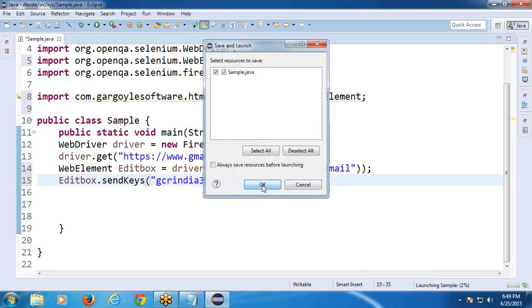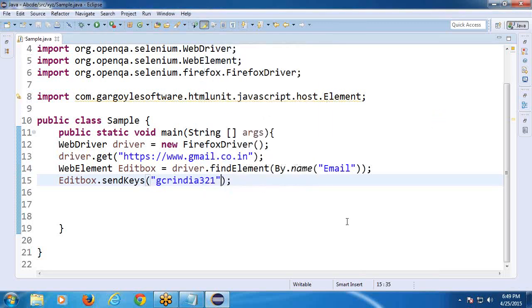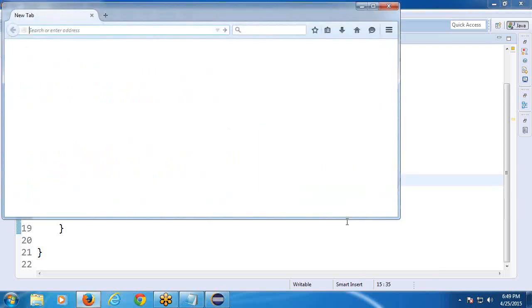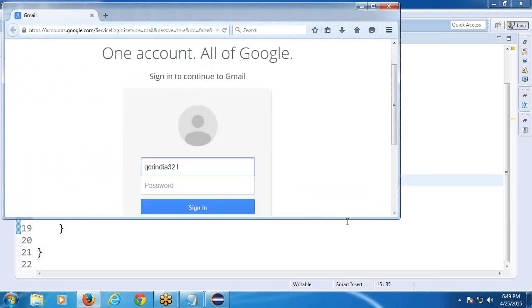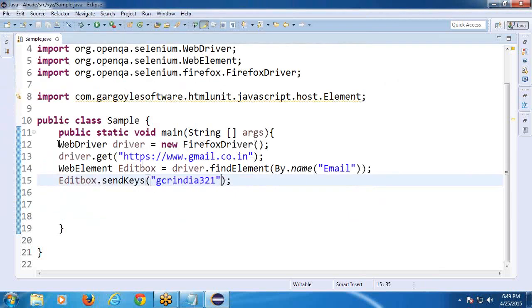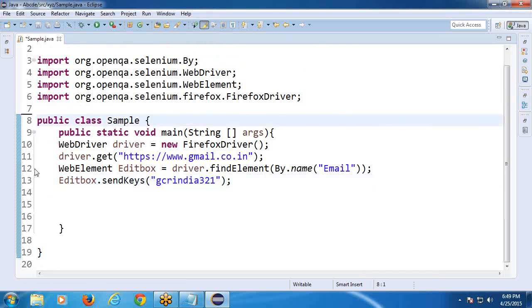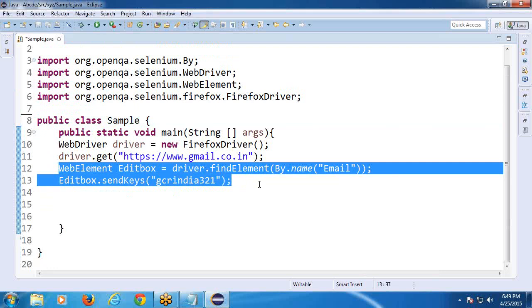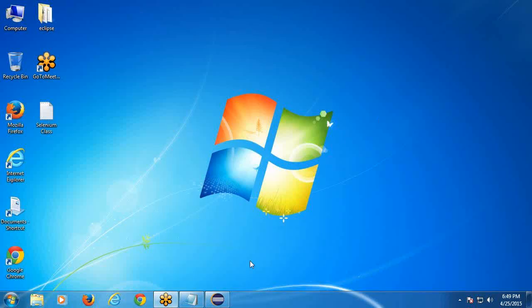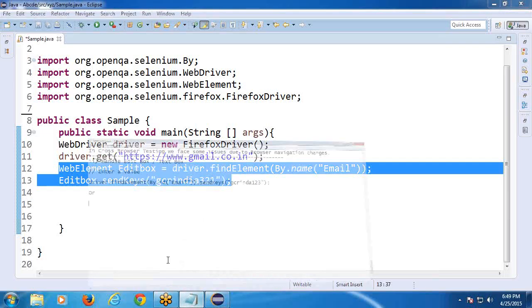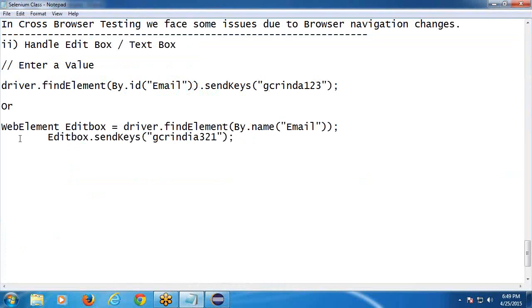Run it once. See, entering value. See, first finding the element, then performing the operation. Anyhow, it is a primary operation on the edit box object. Any other operations on edit box?